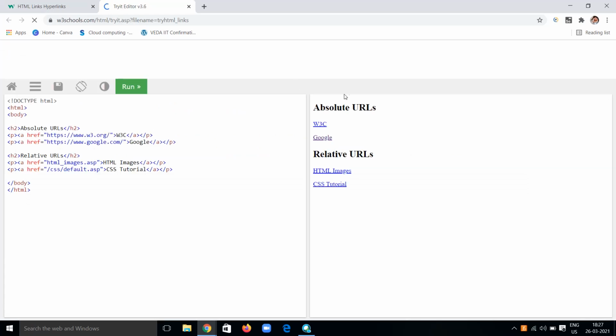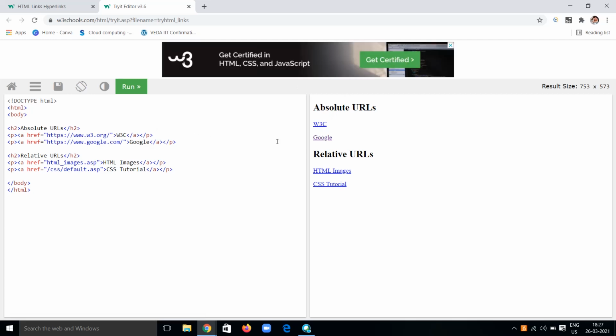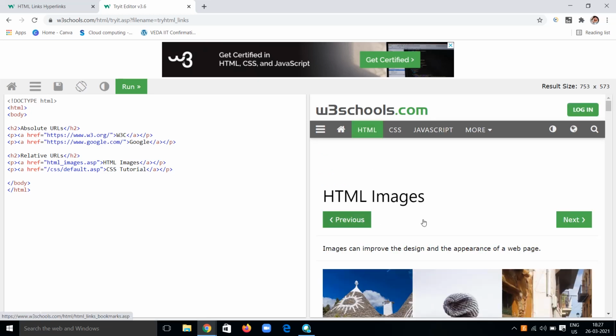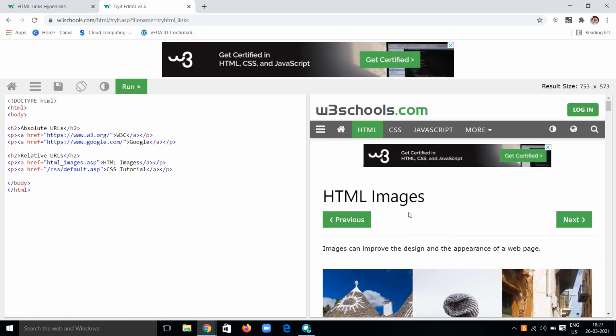So these are the absolute URLs, like we can see, http W3Schools. I have given a title and Google, very nice. And for the relative URL I have given this, and if I click on it, you will get this images page in this particular website. I'm going to run it once again.